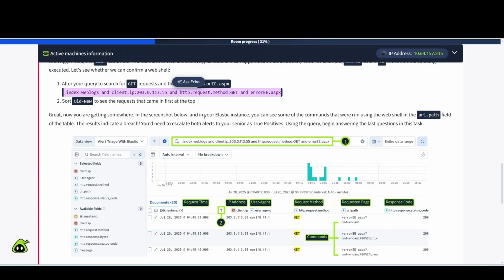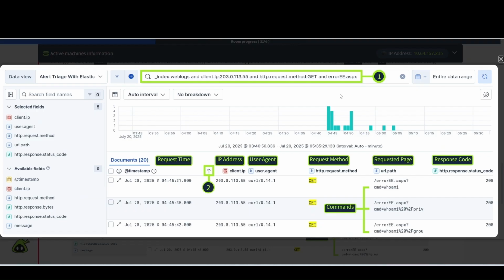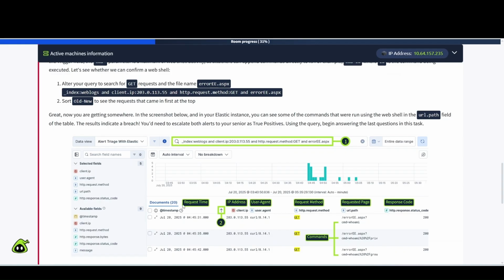In the screenshot below and in your Elastic instance, you can see some of the commands that were run using the web shell in the URL.path field of the table. The results indicate a breach. You need to escalate both alerts to your senior as true positives. Using the query, begin answering the last question of the task, so it should look something like this, which you've already done here.